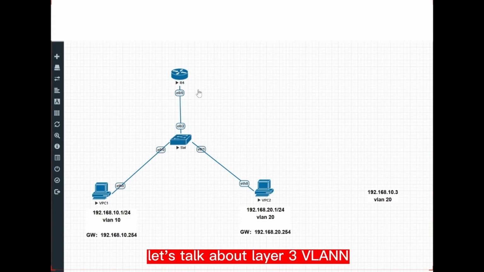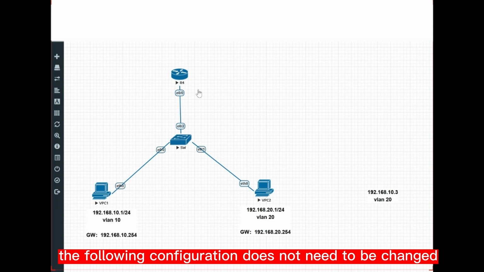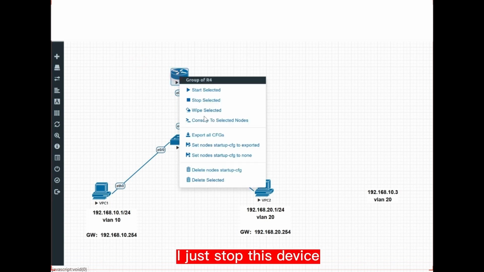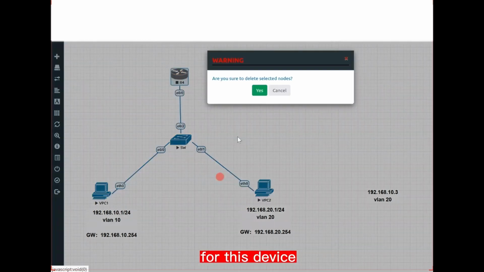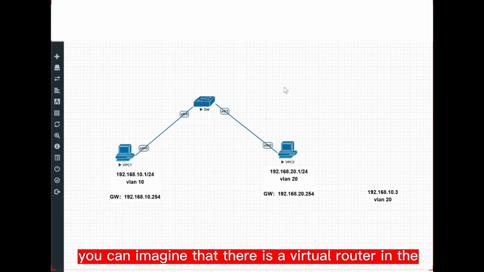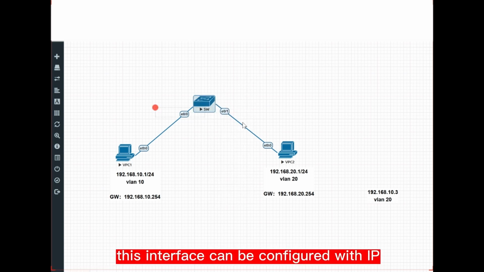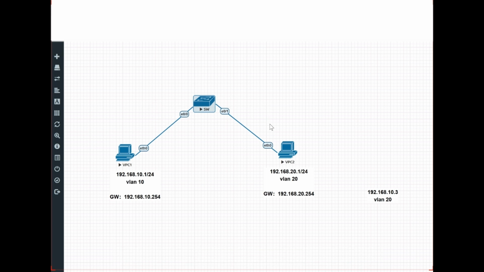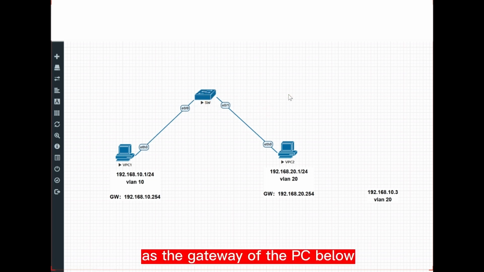Finally, let's talk about Layer 3 VLAN. The following configuration does not need to be changed. I just stop this device, then turn it back on, and for this device, just wait and reconfigure access. You can imagine that there is a virtual router in the switch. The router has its own interface, and this interface can be configured with an IP. In the switch, I configure an IP address for VLAN 10 and VLAN 20 as the gateway of the PCs below.